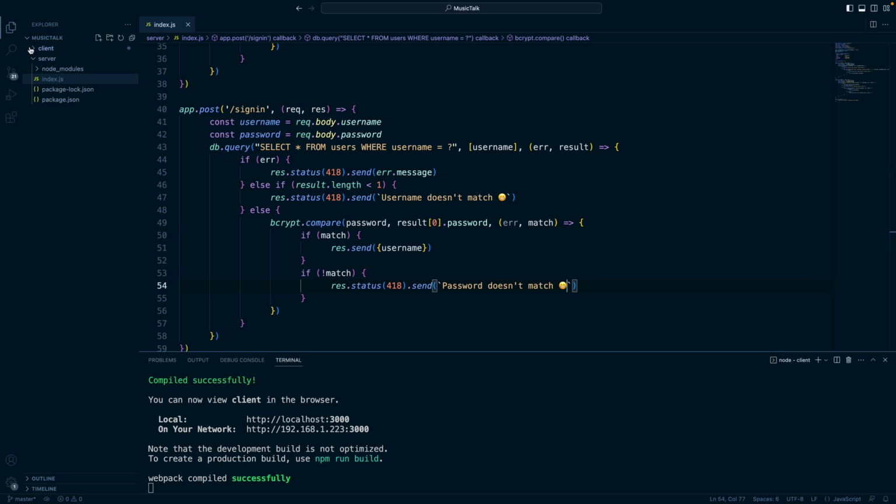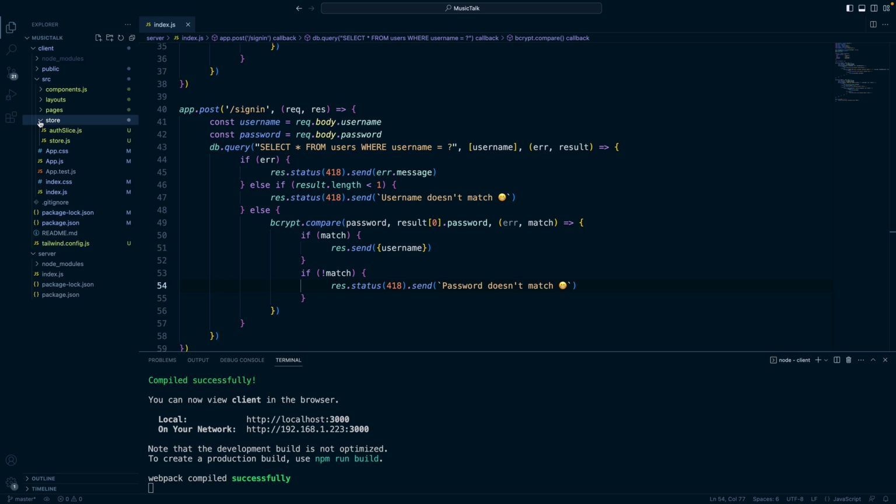Now we'll have to update our React app. Go to source here. So we have, let's see, our store. And this is our auth slice.